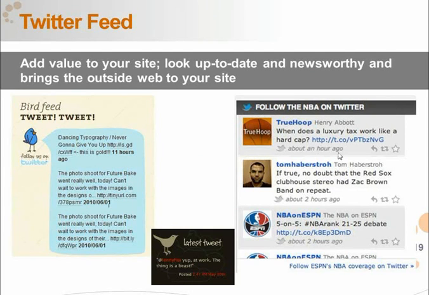And the other example on the right is how ESPN has dropped in the Twitter feed from the NBA. And you can see it makes you want to come to the NBA site instead of to the Twitter site, again, driving traffic to your site, encouraging interactivity, showing that you're savvy in the social sphere, but also being the place to go rather than sending people away to Twitter. It's bringing people into your site.